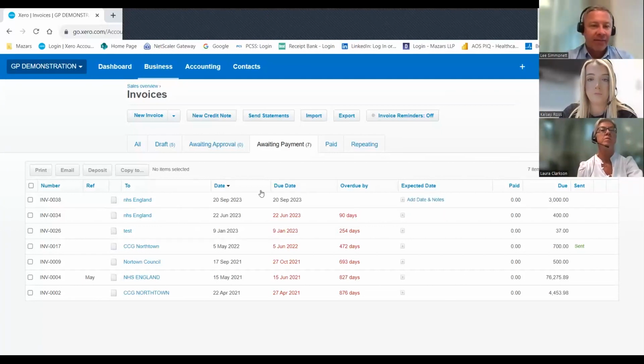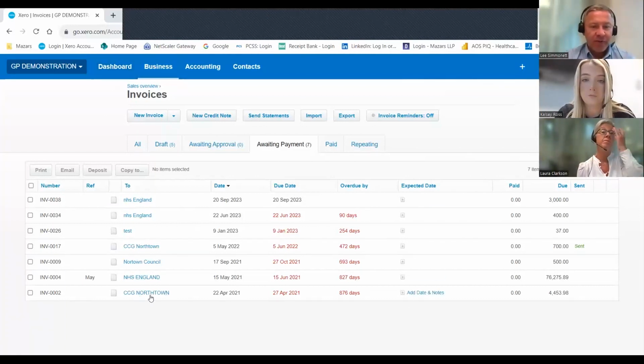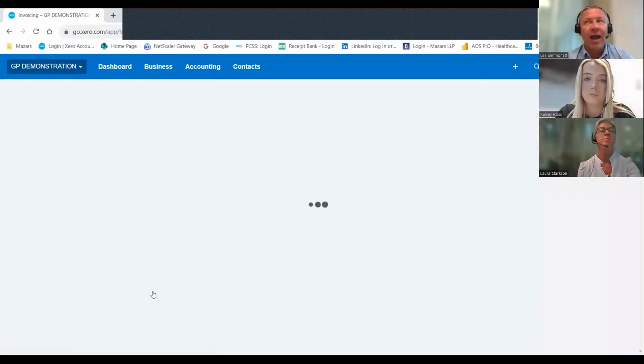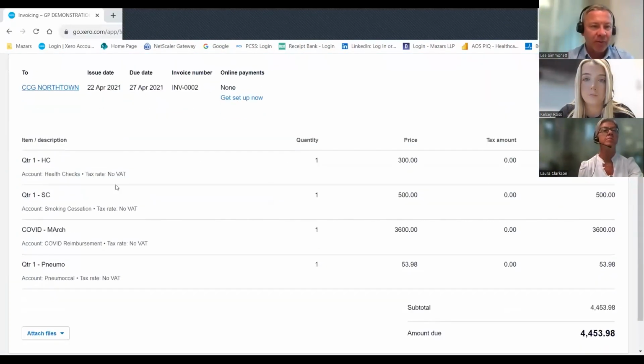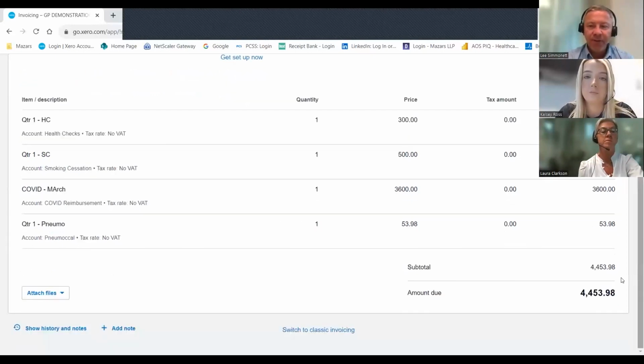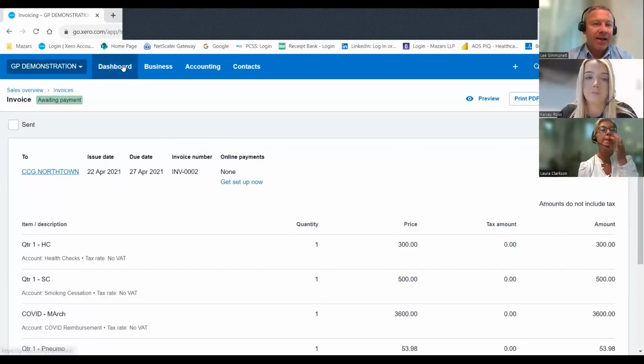That is now waiting for you to reconcile it in Xero. So we've set one up here previously down at the bottom for the 4453. If I was to click on that and open it up, you will see how that invoice looks. So again, you're doing your coding work when you set that invoice up. So this invoice has been set up across multiple accounts in your chart of accounts. Again, that's usually the case with your NHS income, isn't it? Where you have more than one income stream in there. So you can break that down. The total invoice is there. That is sat in awaiting payment.